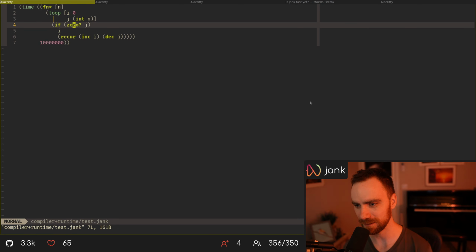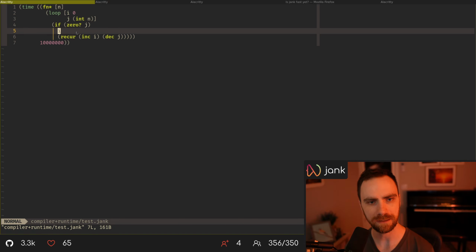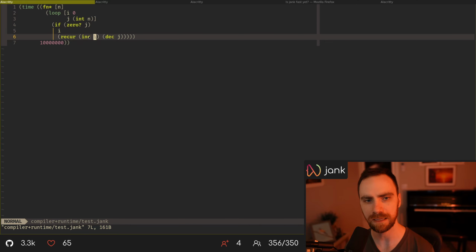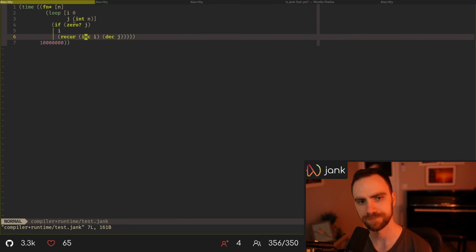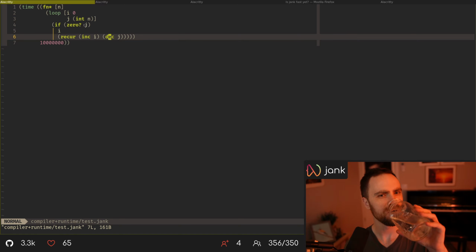By the way, what happens here? Does jank recognize that you assign the same binding i to i in recur and skip that during recur? No, we don't. We don't assign i to i. We assign the increment of i to i, and the decrement of j to j.